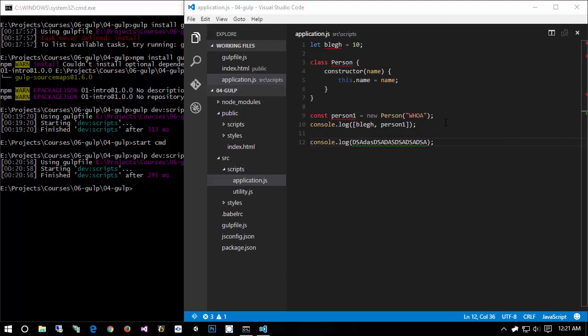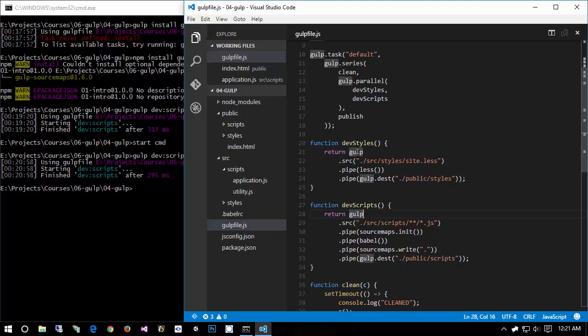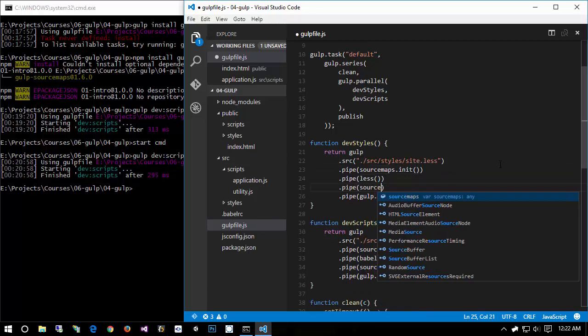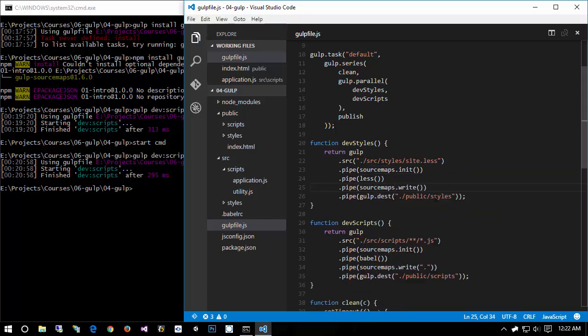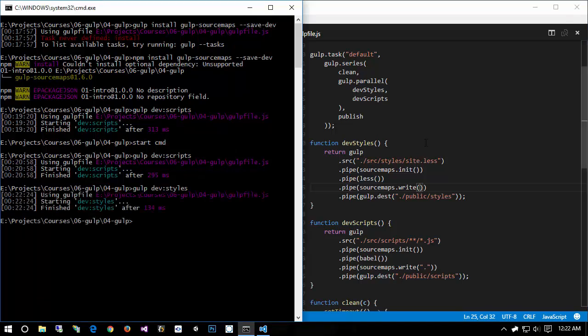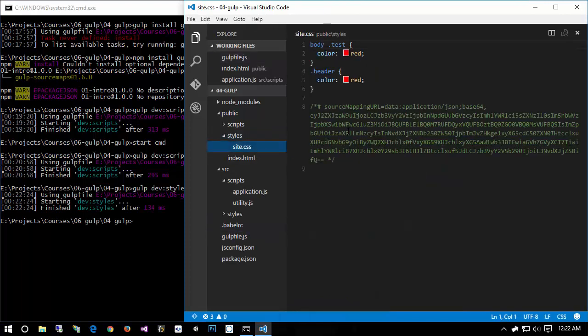So anyway, let's go ahead and add source maps to our less. Now, not surprisingly, it's very easy. Coming here to dev styles, after we do our .source, we will pipe it into sourcemaps.init. After we pipe it into less, we will pipe it into sourcemaps.write. In this case, this will work with inline source maps, so I don't have to specify a file or a directory to put the source maps into, and they'll be written inline. So now I can say gulp dev styles. Come back here to styles, site.css, and check that out. It dumped our source map right there. So now we have source maps for our site.css.